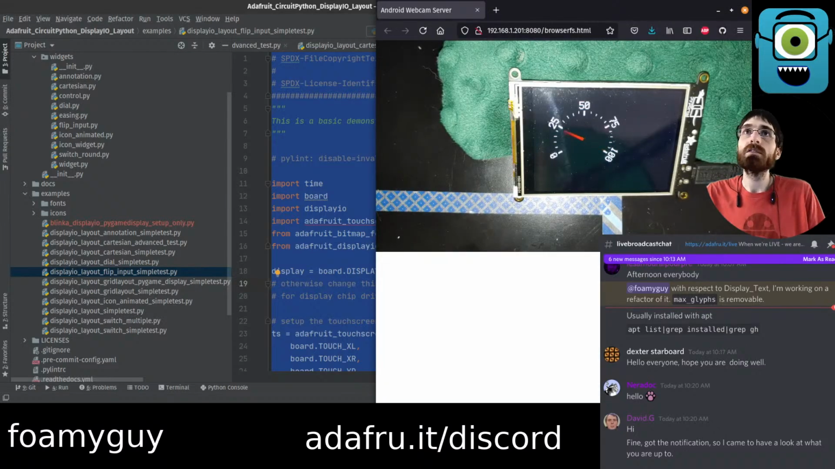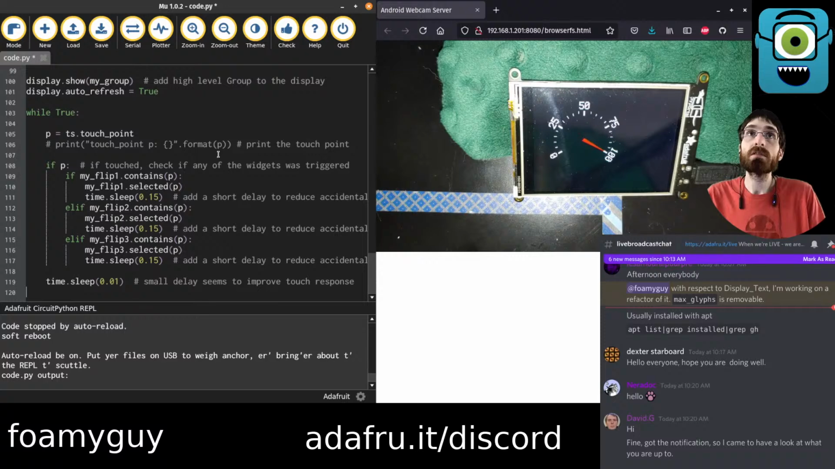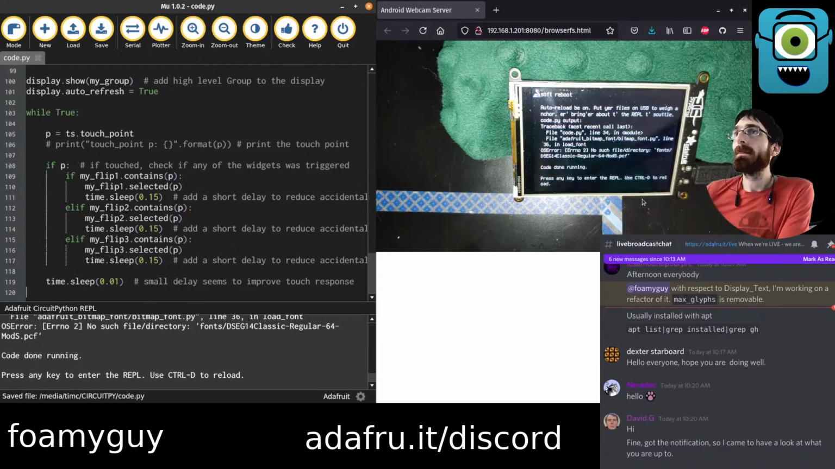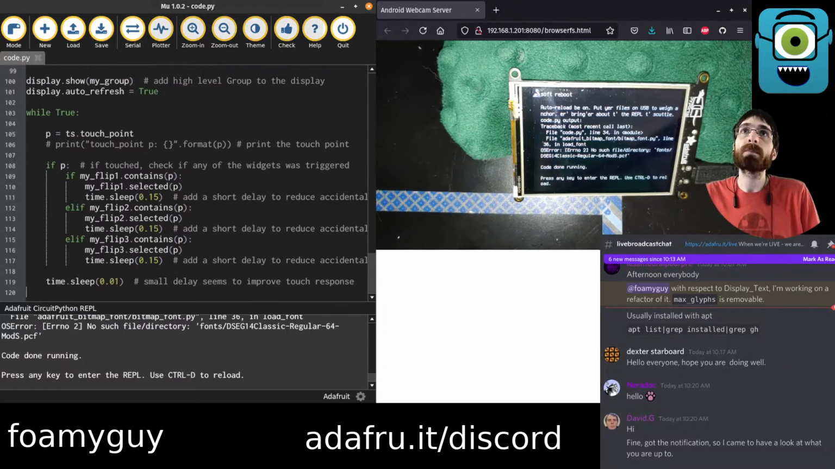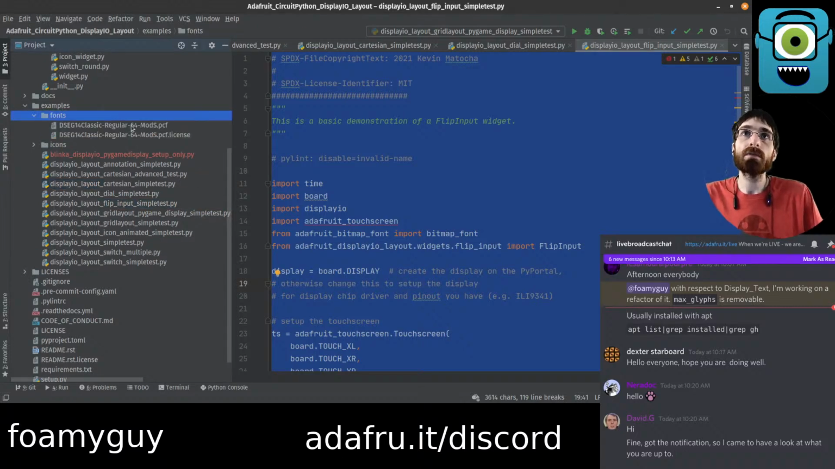This one is the switch, I believe. Okay, so oh no, it's not the switch. It makes a number that you can count up or down. It's kind of like a number picker. It does want to use this font for the example.